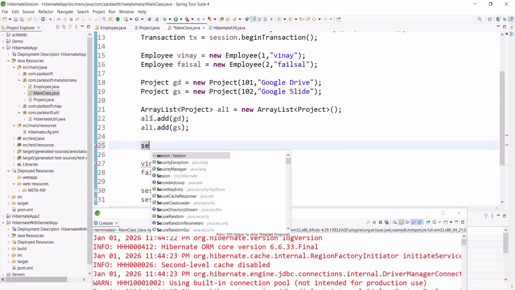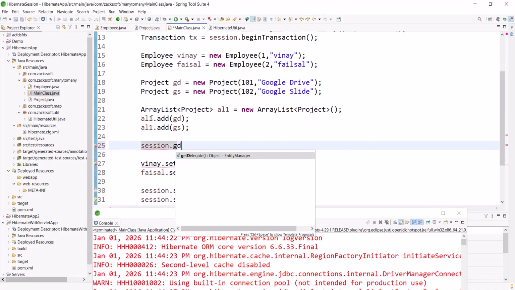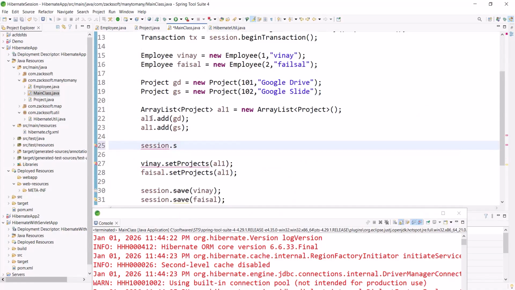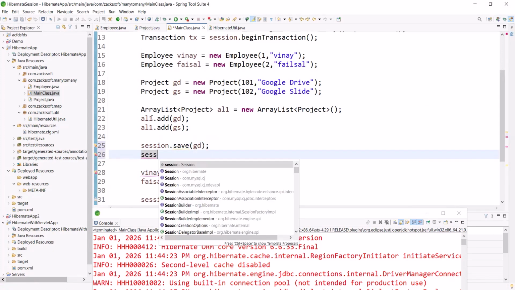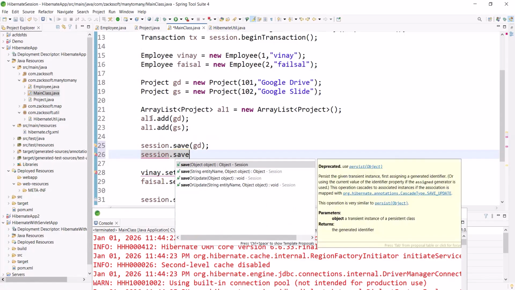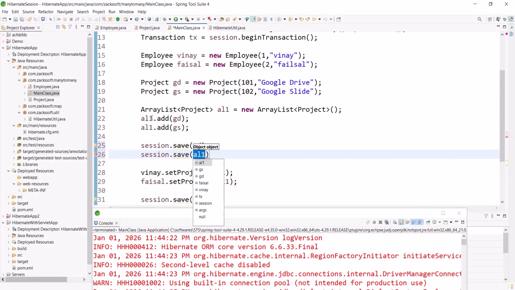Session. Please save this, session.save. Okay, save now. Are you getting my point? Save, or you can use persist. Yes, simple, right? Instead of save, let me check. If I use the persist method, session.persist, we are not getting any error, right?